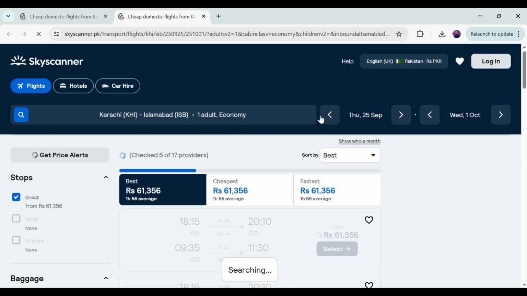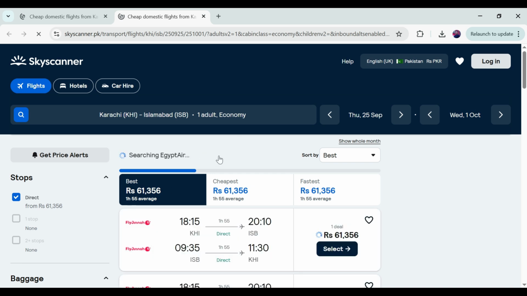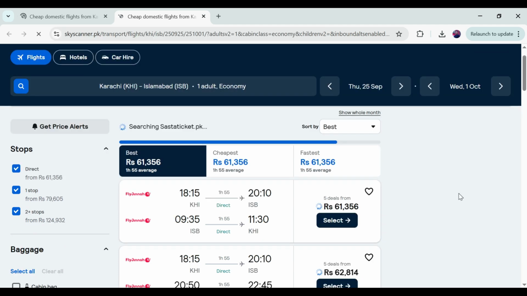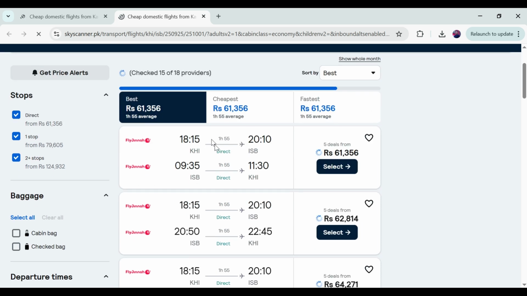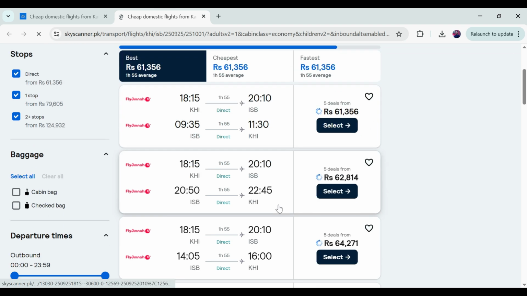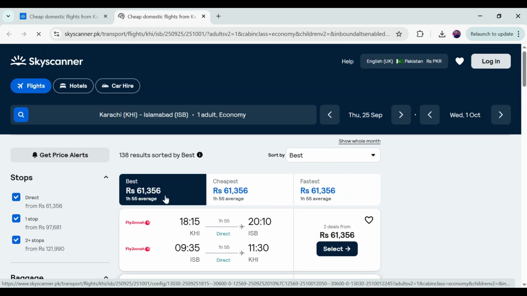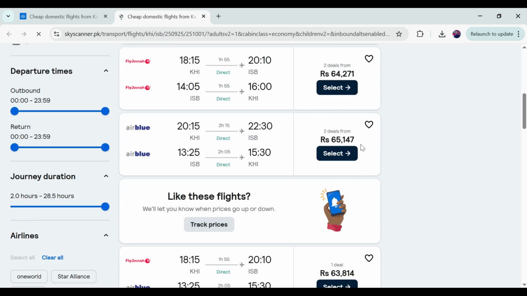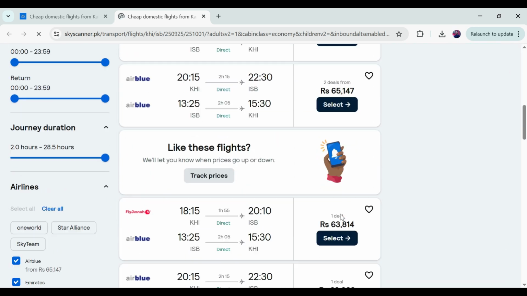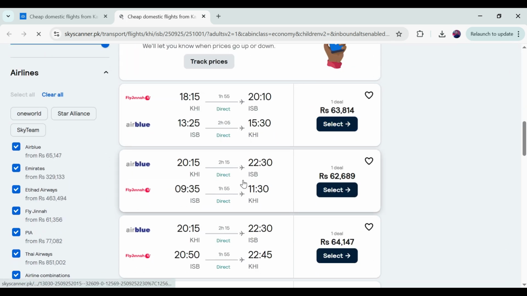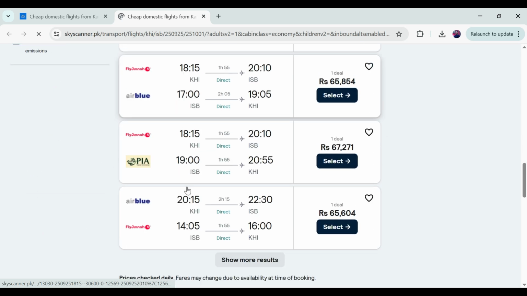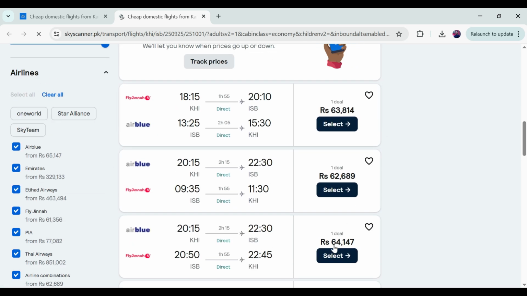So after clicking on find flights, you will get this kind of interface, and here are the prices that have been mentioned for all kinds of flights: best, cheapest and fastest. Okay, with the dates as well. As you can see, it's costing like 61 and it's like 65. So these are the details, like you can see from here, and you can select the best one which suits you.